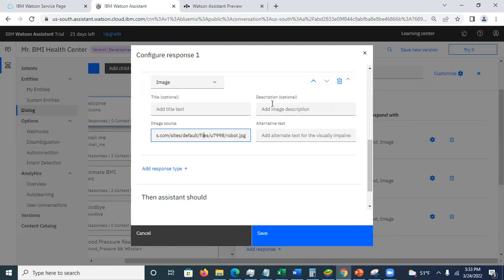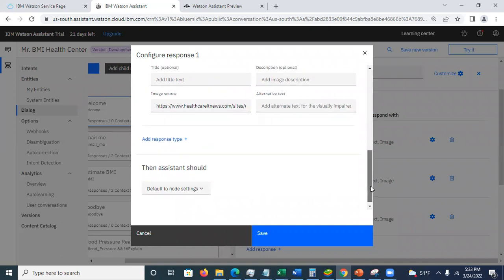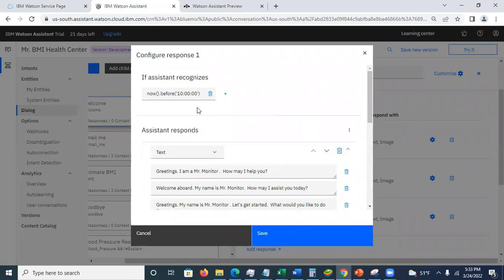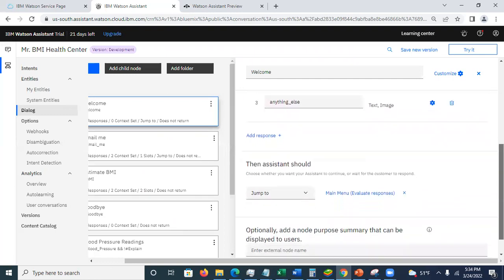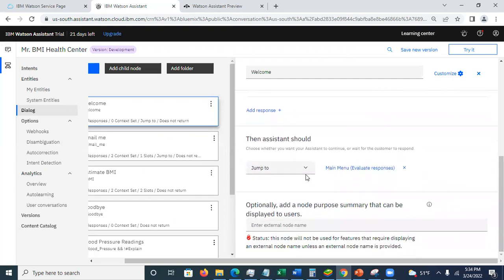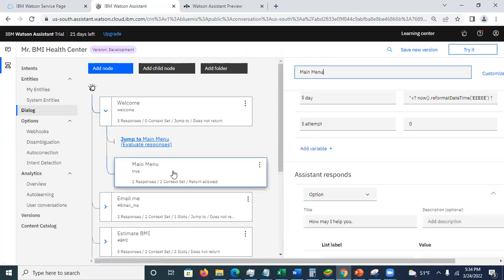This is optional. You can add the description. Alternative text is the text that you see if you hover over the image, okay? Now, I did not put anything here. This will default to the node settings. The whole idea of this is called conditional response. It responds based on the current time, right? And then it jumps to the main menu node. Main menu is a child node in here, and it's going to go to evaluate responses.